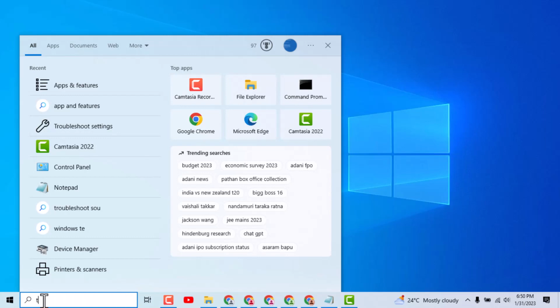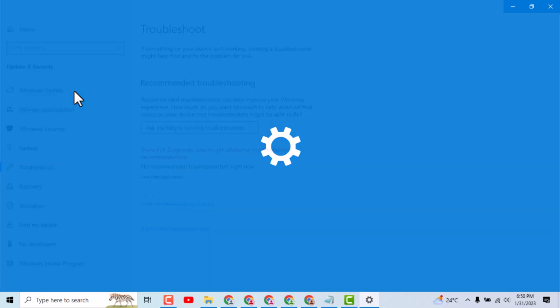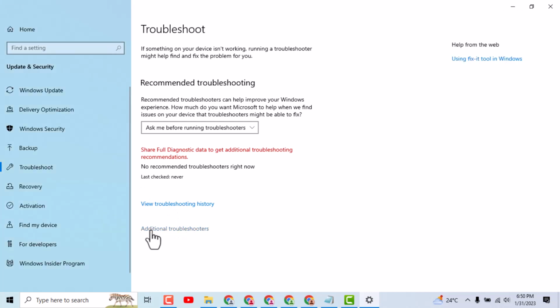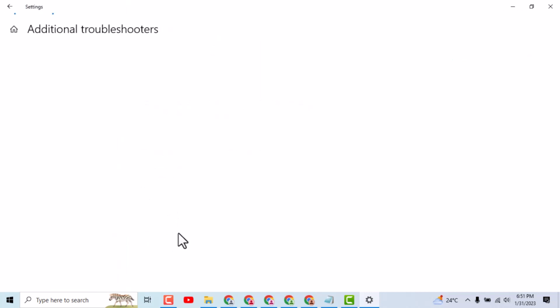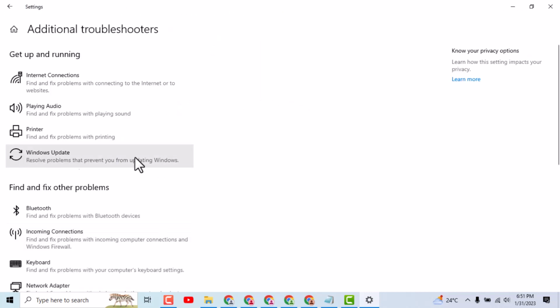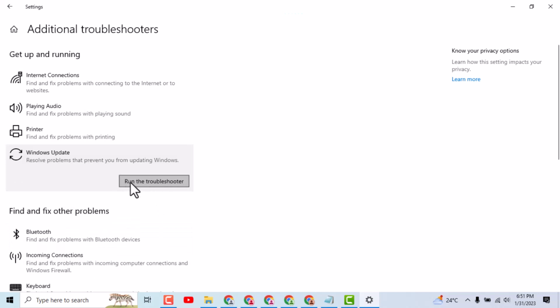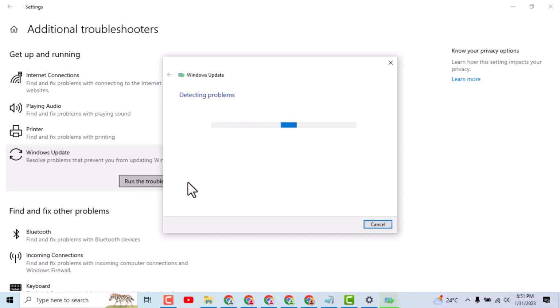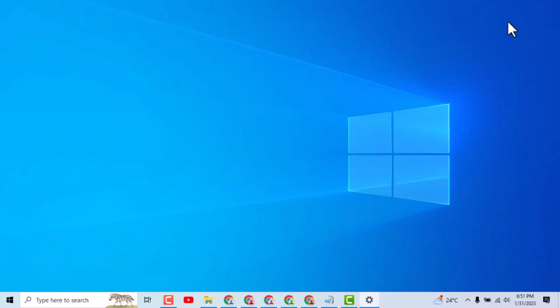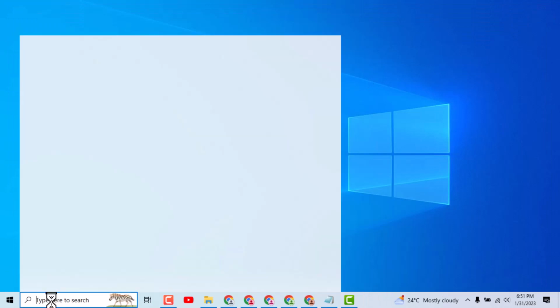Now type troubleshoot settings. Now click on additional troubleshooters. Now click on Windows Update and click on run the troubleshooter. Now wait a few minutes, this process will be completed. Once this process is completed, close it and type CMD.